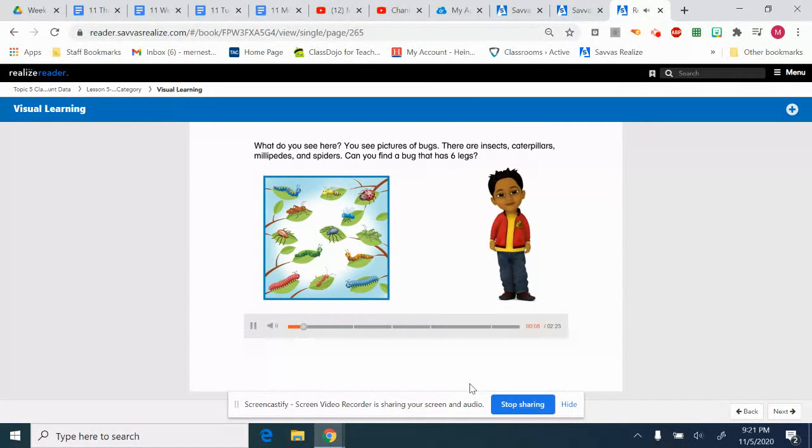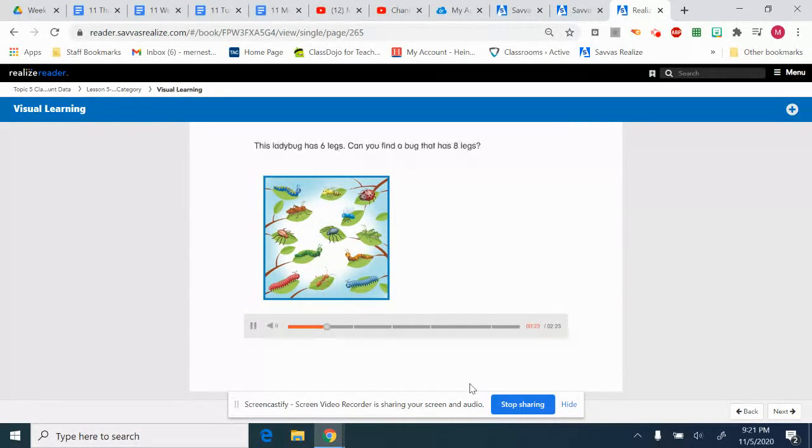What do you see here? You see pictures of bugs. There are insects, caterpillars, millipedes, and spiders. Can you find a bug that has 6 legs? This ladybug has 6 legs. Can you find a bug that has 8 legs? I see some that have 8. This spider has 8 legs. This creature has lots of legs.